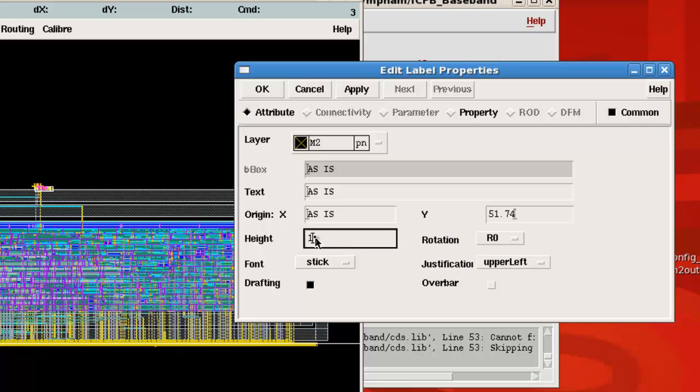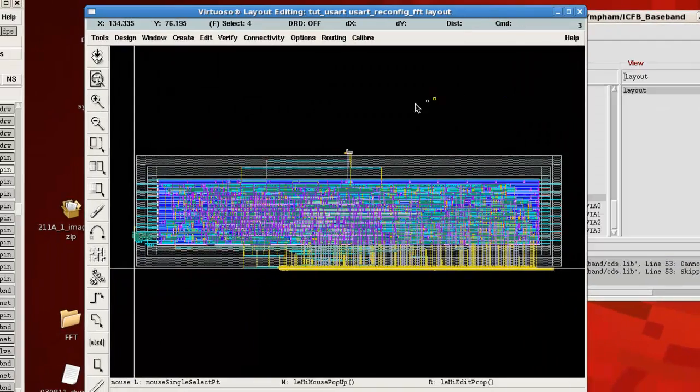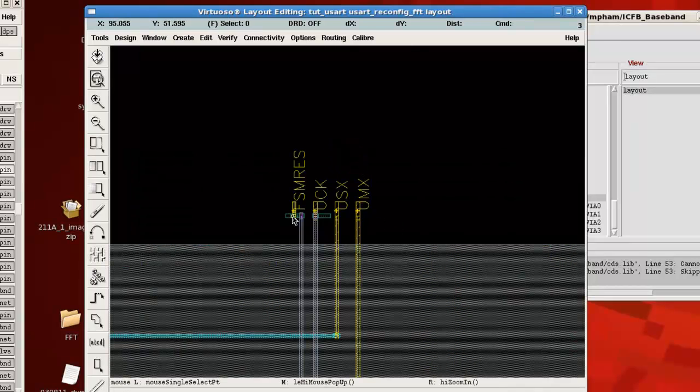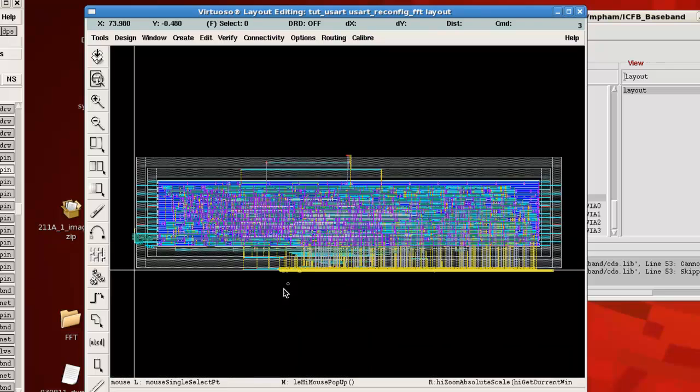Now the size of the pin labels is currently set to 1 micron, which is way too big. I'm going to change that to 0.3. And also I'm going to change the rotation to 90 degrees. Then if we zoom in to the area we just changed, we see that all of the pin labels not only are much smaller, but they've been rotated to go upwards, and that makes it basically readable as you're working with this layout cell.